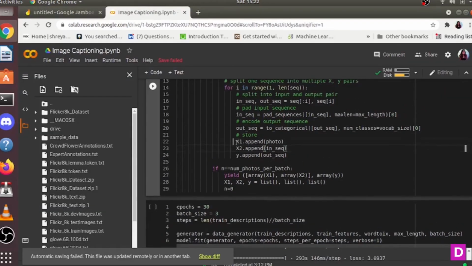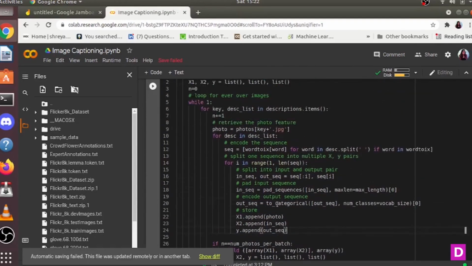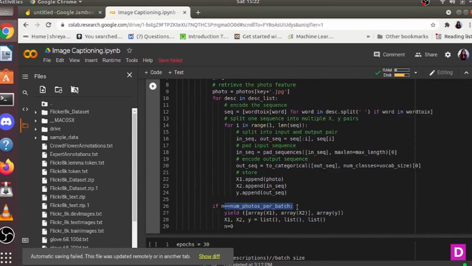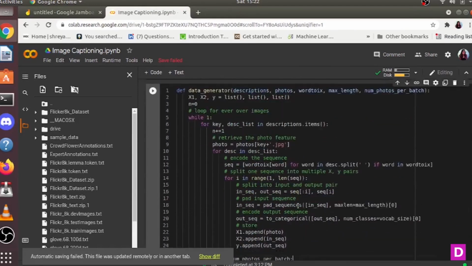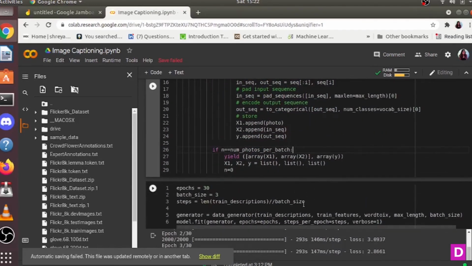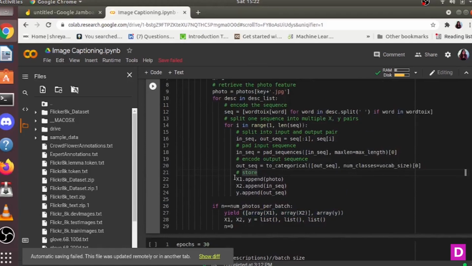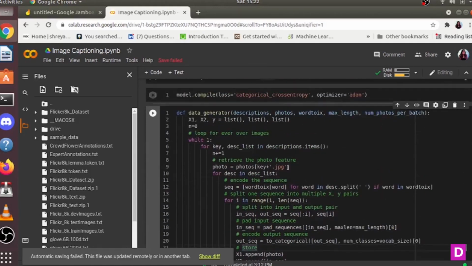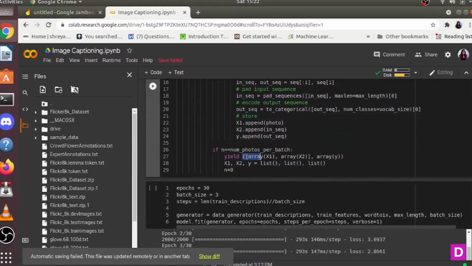So here you can see x1.append, y1, and I am getting this whole thing. And as soon as I get this, I have created photos per batch. Photos per batch is basically a number, equivalent to your batch size. So as soon as it reaches this batch size length, what will happen? It will give me these values. It will pause the whole loop. Once the loop has been paused, it will get out of the whole function, and it will give me array x1, array x2, and array y.